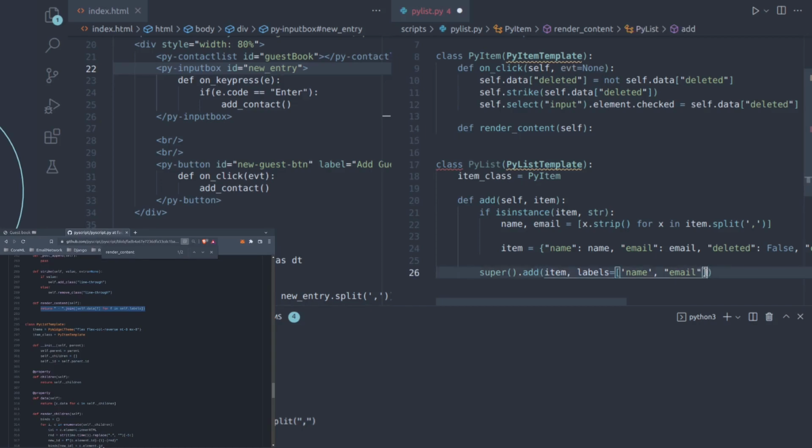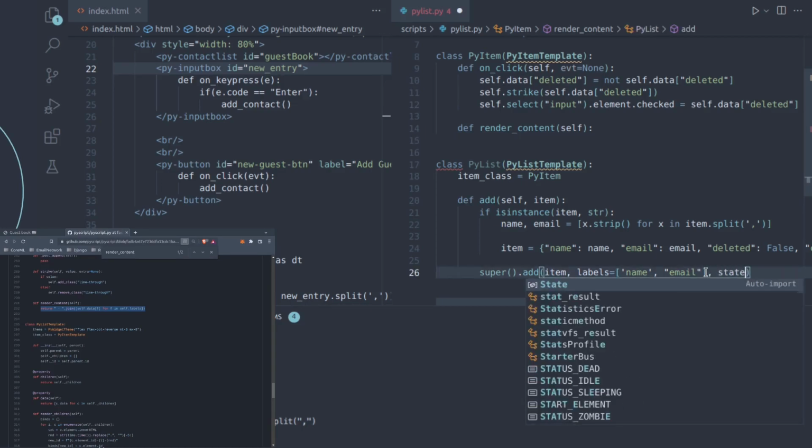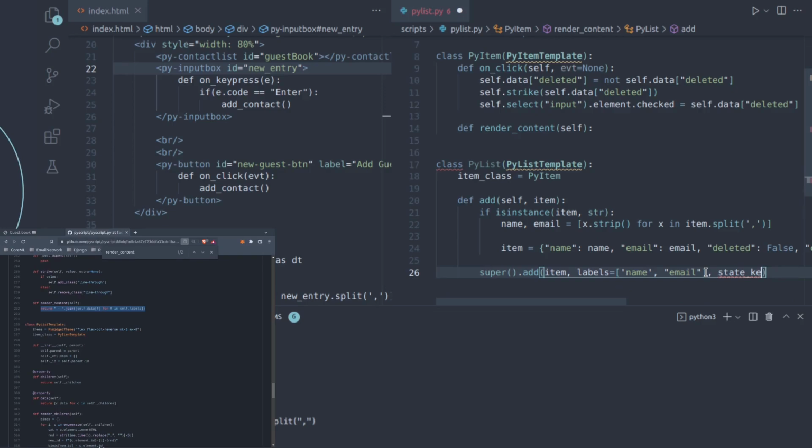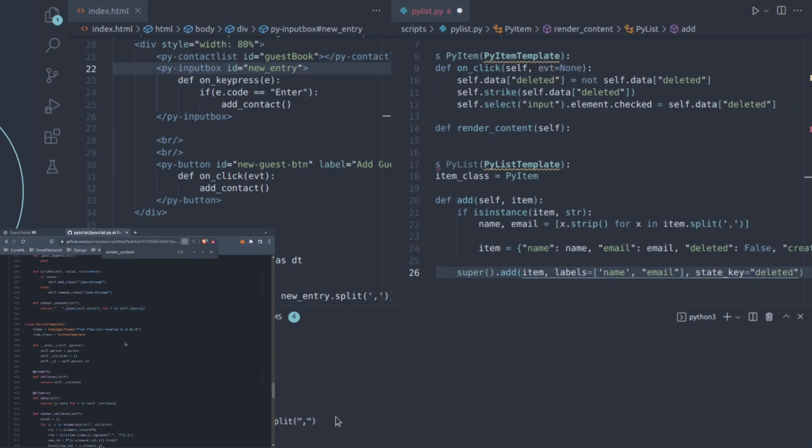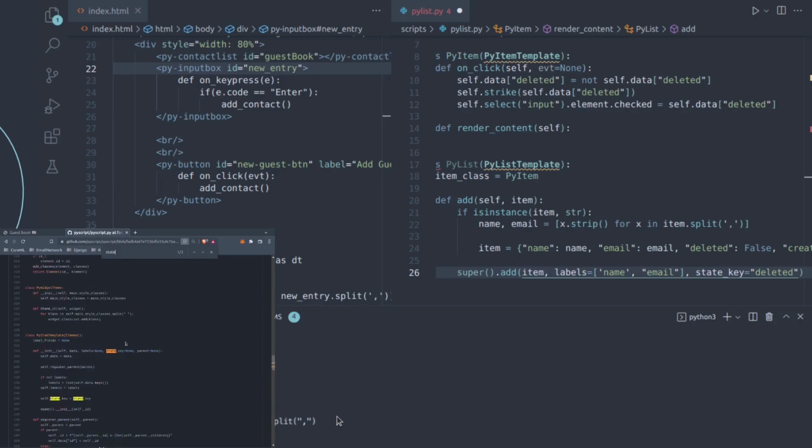I want to pass the state key because I'm going to start using that now. So I'm going to say state key. That's also something that, if you read the code, there is no documentation now, but if you read the code, you will see the state key reference. So that's there. But let's go back to render content.